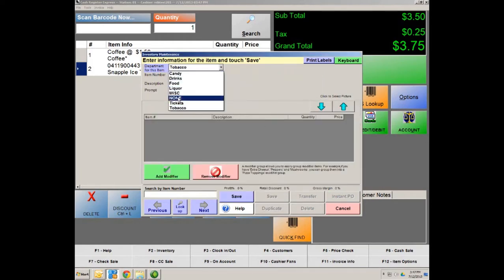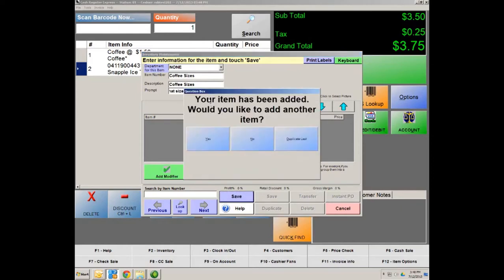And for our modifier group, we're going to put this in our none department, because this is back-end work. You really don't want to show this back-end work when you hit your coffee button, you just want it to work together. So we're going to save this in our none department so we can later on hide this department. So I'll hit none. And here, I'm going to call this coffee sizes. And for the prompt, we're going to say, what size cup would you like? We're now going to hit save. Your item has been added. Would you like to add another? We're going to say yes to that.